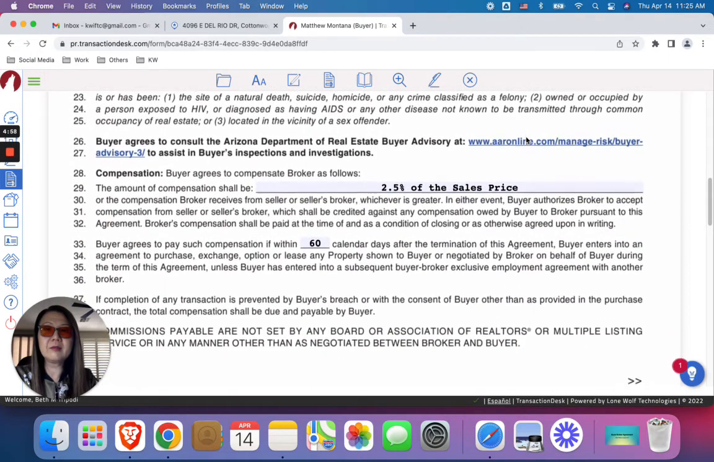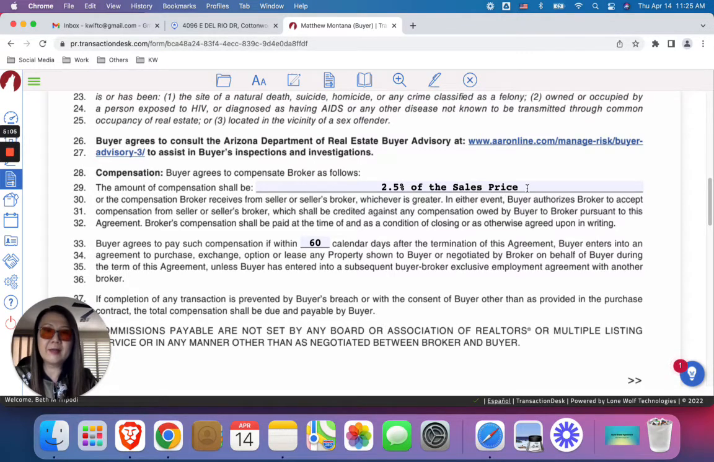Scrolling down, in compensation on line 29, you can put a percentage of the sales price. For example, in here, we put 2.5% of the sales price. If you're helping your client, your buyer, looking for land, sometimes because the commission from land is much smaller than residential houses, the buyer may agree with you to pay you a certain dollar amount, and then you can put a fixed dollar amount if you help them to buy land.